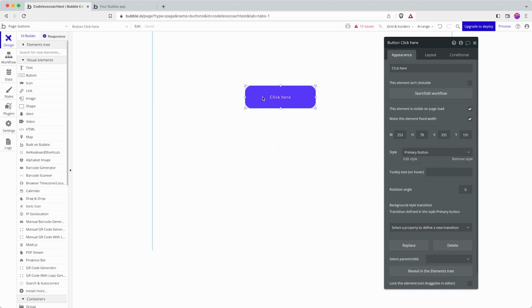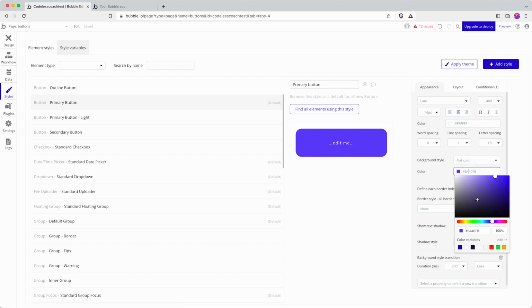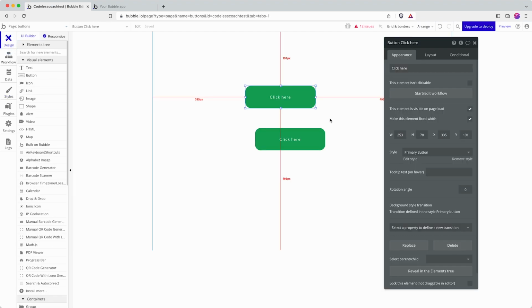And to highlight it, I'm going to create more than one version and then go back into edit style. And let's go for a darker green so it's still readable. And if I go back to design, you can see that because these buttons both have the same style, labeled primary button, the change to the style has affected both buttons.